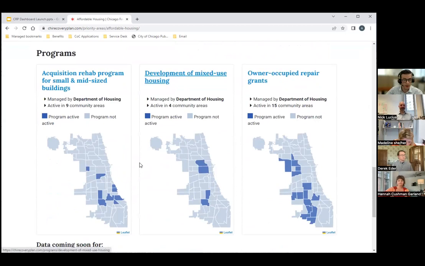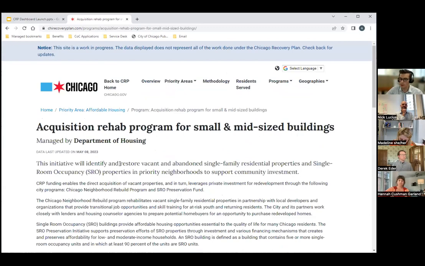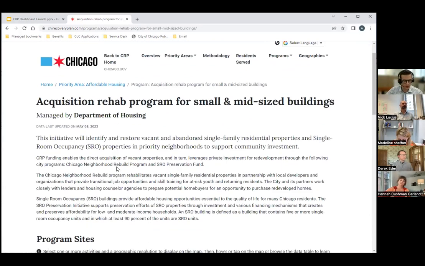And finally, very important, underneath that, we have a list of all the programs that are active and have data published on the site within this priority area. So you can see we have 3 programs here, and we have these thumbnail maps that are actually also interactive. These show you whether or not the program is active in a given geography, in this case, community areas. But we can click on the name of the program, and that will navigate us to a page like what we saw for the cash assistance pilot a couple pages ago.